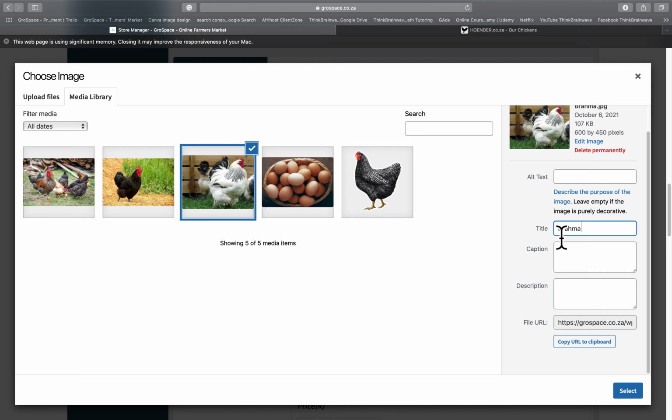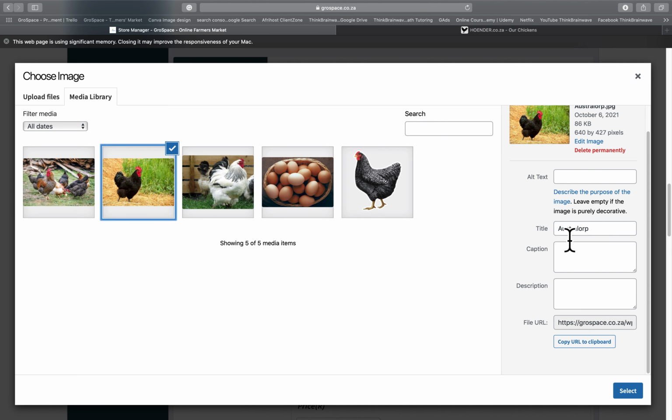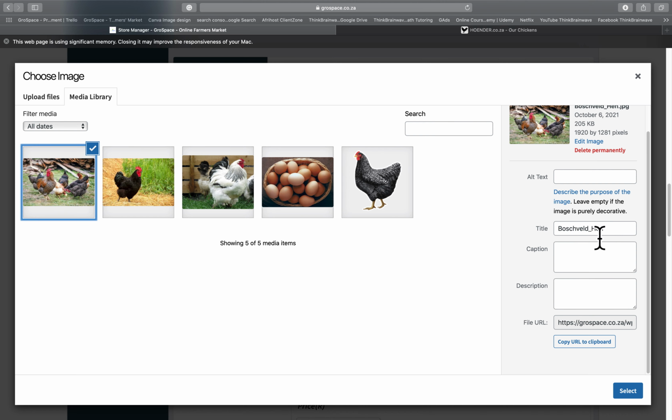So I'm just going to do the same thing here. Brahma chicken. Copy that. Paste that in. I'm going to actually say, get rid of that. Just write there Black Australorp. Boschveld hen. Same story here. Okay.